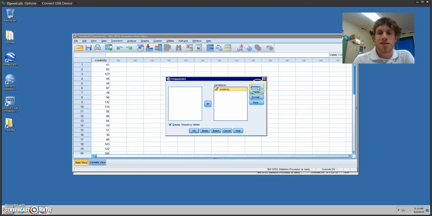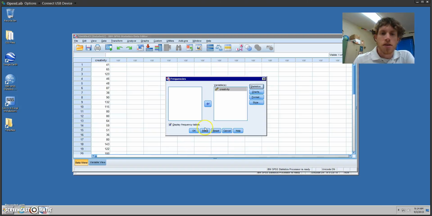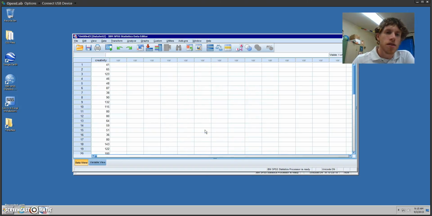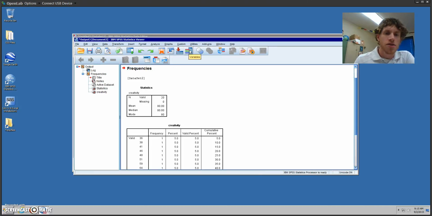We're going to click on Statistics, and right up here we have mean, median, mode. We can check those options and hit Continue. We'll hit Paste. The prompt window will pop up in just a second here. Alright, and so our prompt window pops up, and like before, we're going to go ahead and click the Run button. It'll take just a minute to pop up.